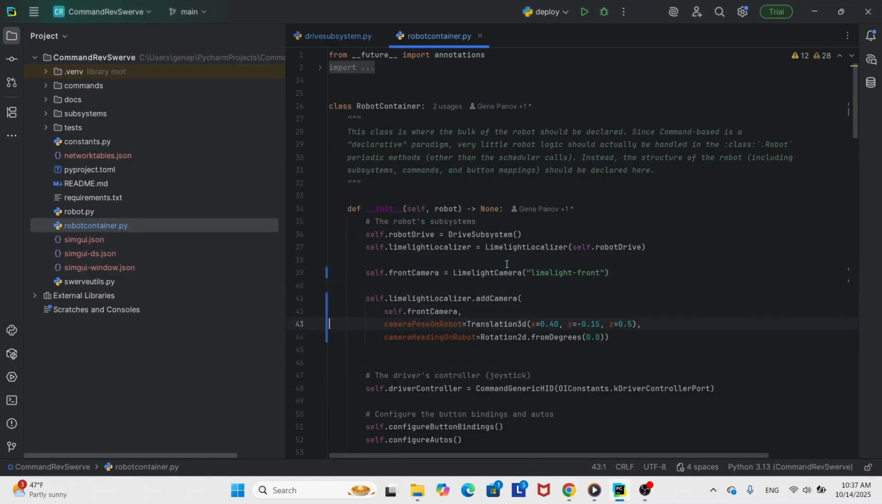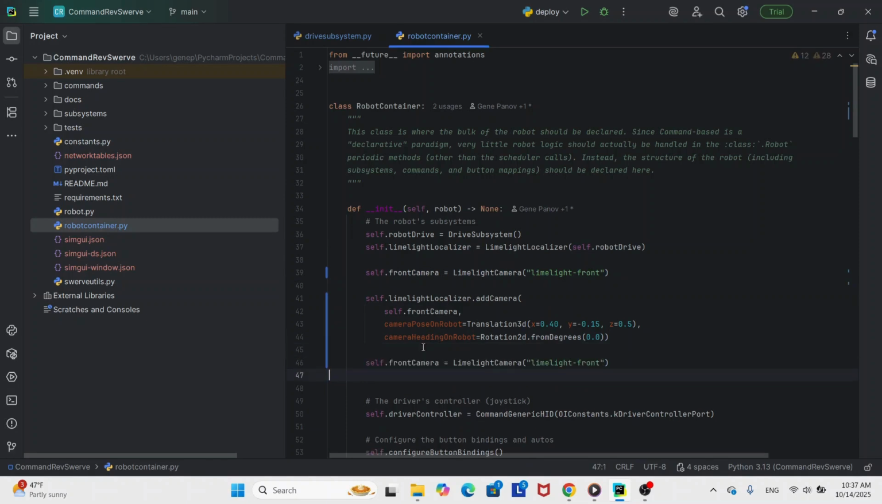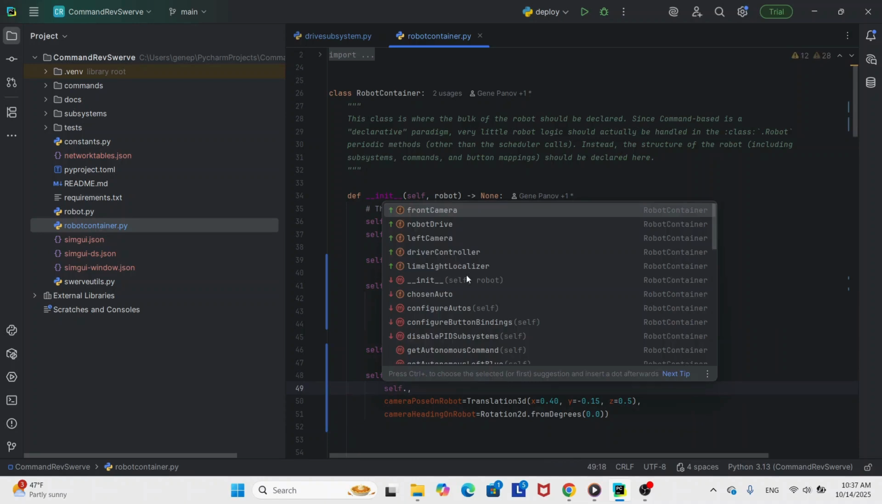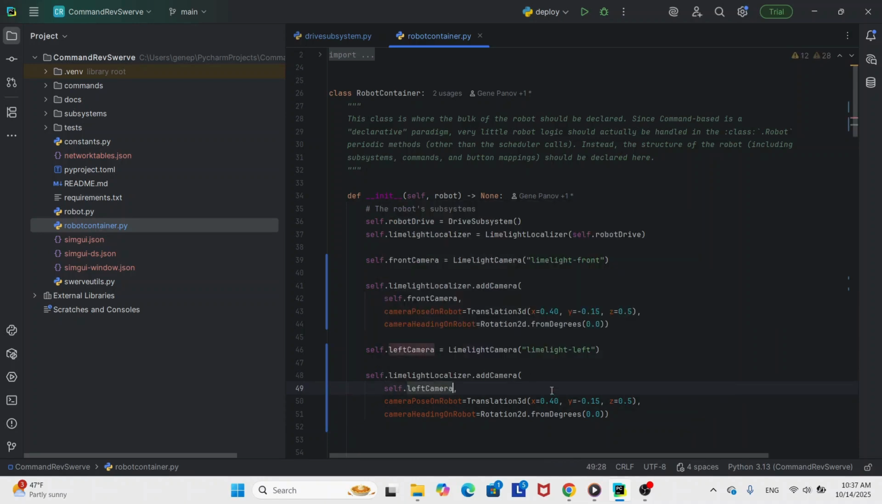and let's copy the addition of the front camera. So we're just going to call it left camera, Limelight, left. And let's also add this left camera to the localizer. So we're going to say Limelight localizer dot add camera. Then we're going to say that we're adding the left camera.